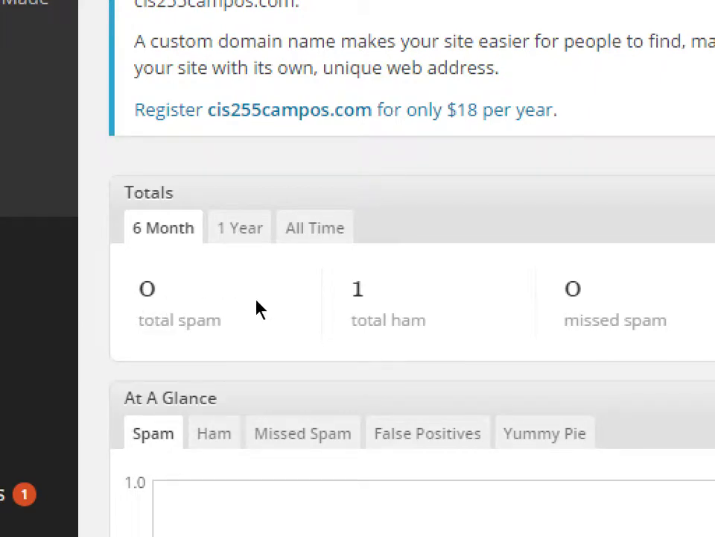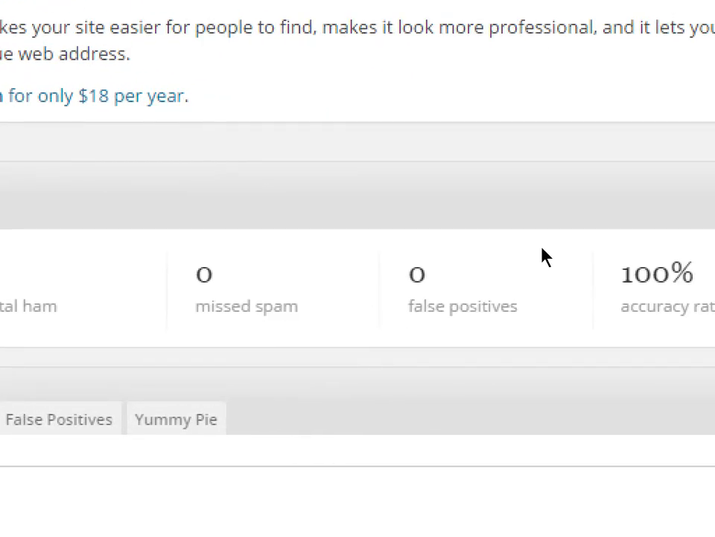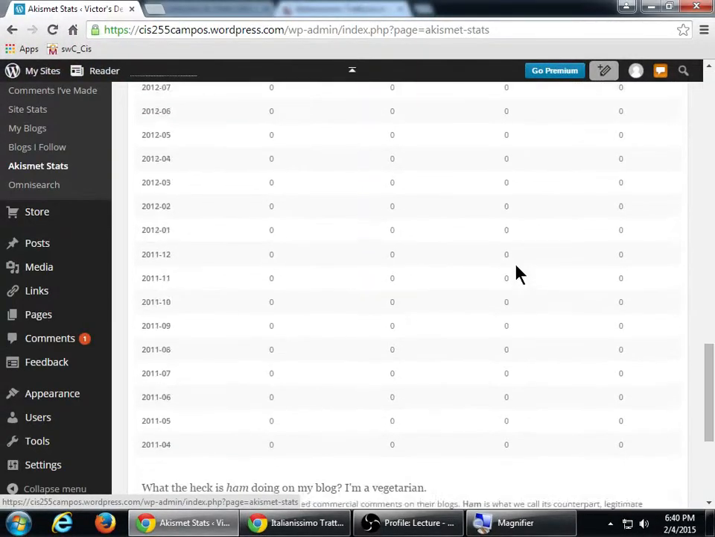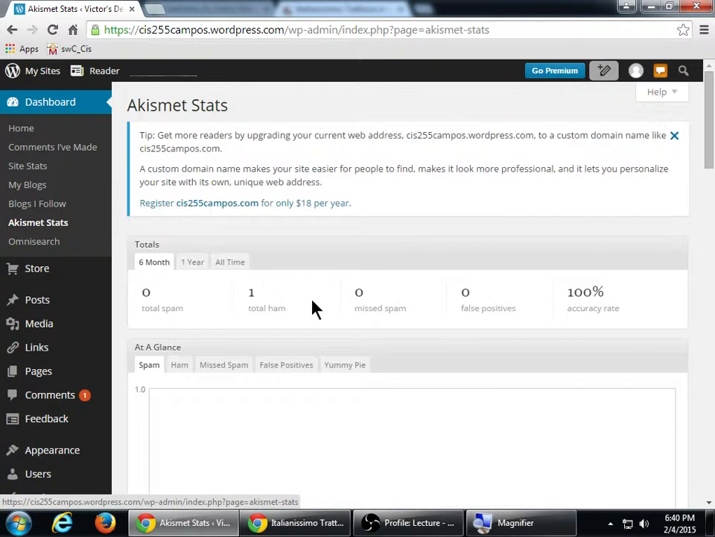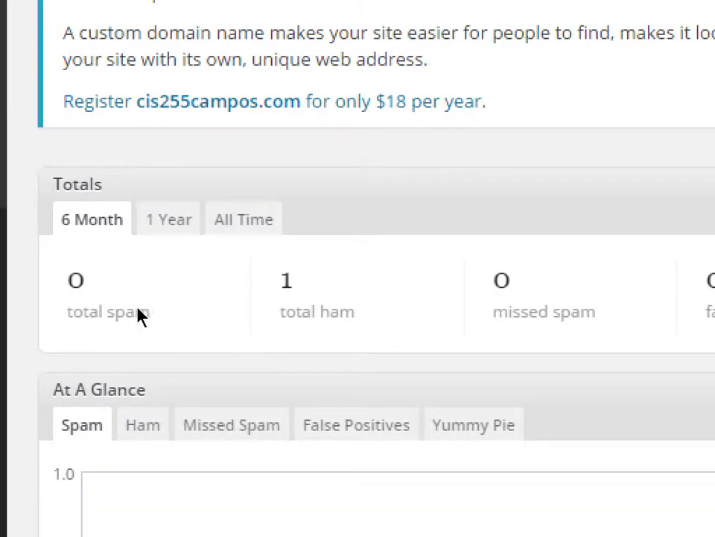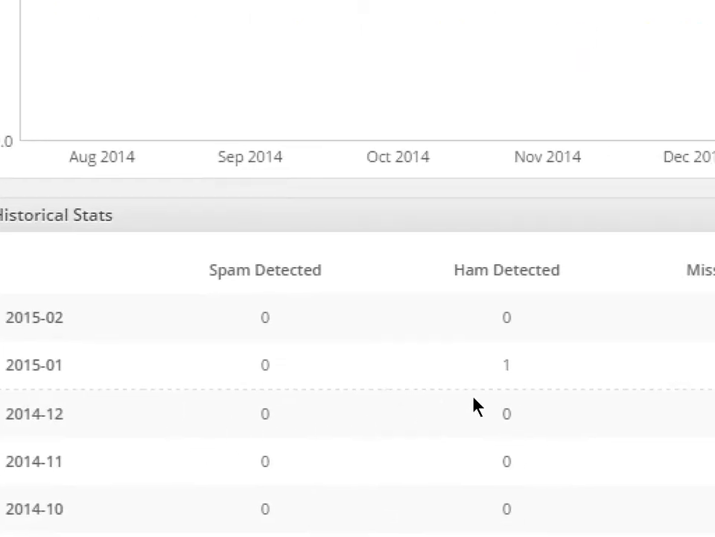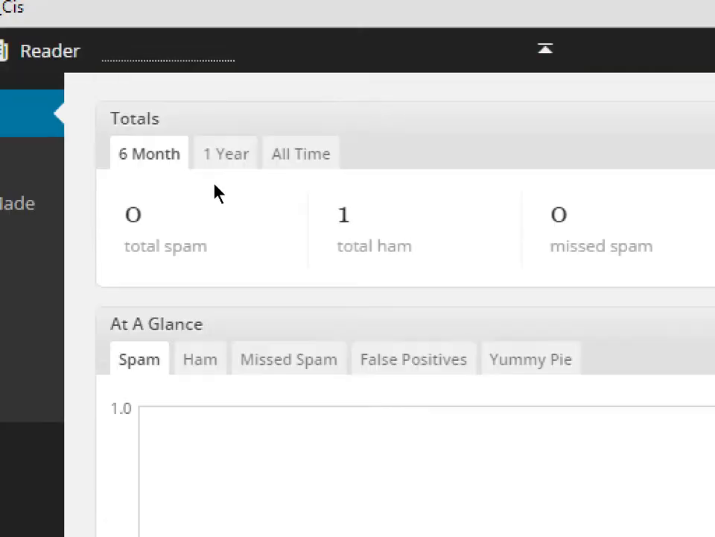Total spam, total ham, missed spam, and I always forget what they call ham again. What the heck is ham? Spam, most people know, is the unwanted commercial comments on their blog. Ham is what we call its counterpart, legitimate comments. Okay, that's a funny term for that. So spam are the bad comments that robots and stuff put there, and ham are the real comments that real people put. So some stats there in the last 6 months, year, all time, which days are more popular and so forth. Just stats.